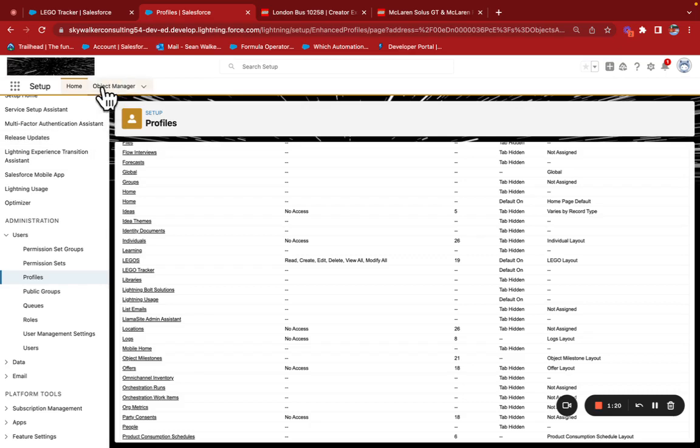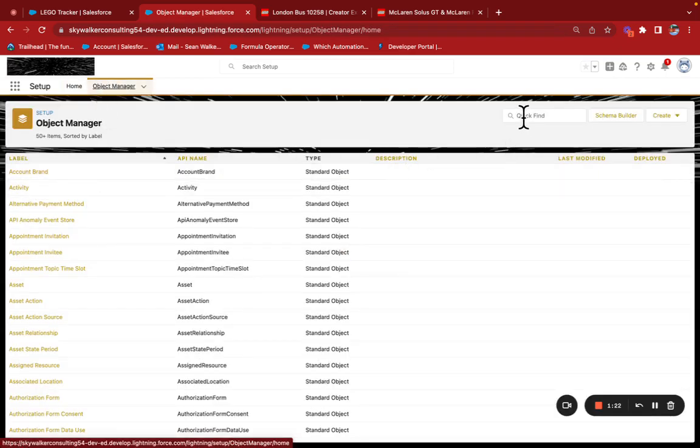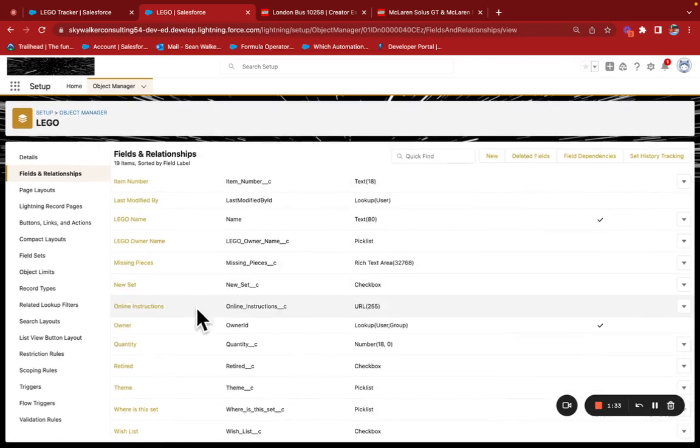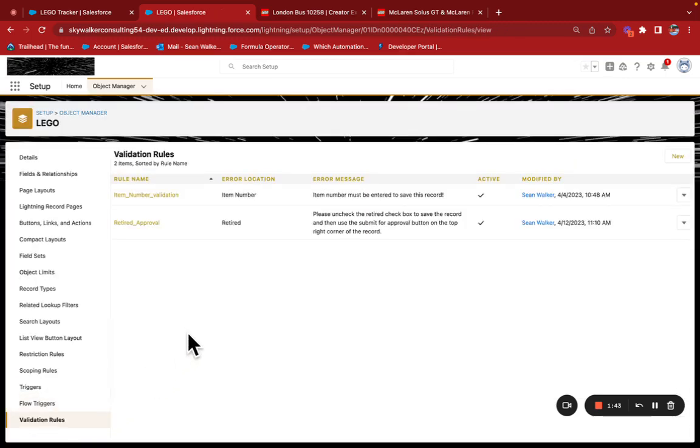Moving right along, I'll show you within the object. I have the Lego object here. We have a number of fields and relationships that we've created. Most of them are custom, and you'll see more about what is involved with those when we actually create a Lego record. Under validation rules, we created a validation rule for approval for retired sets.